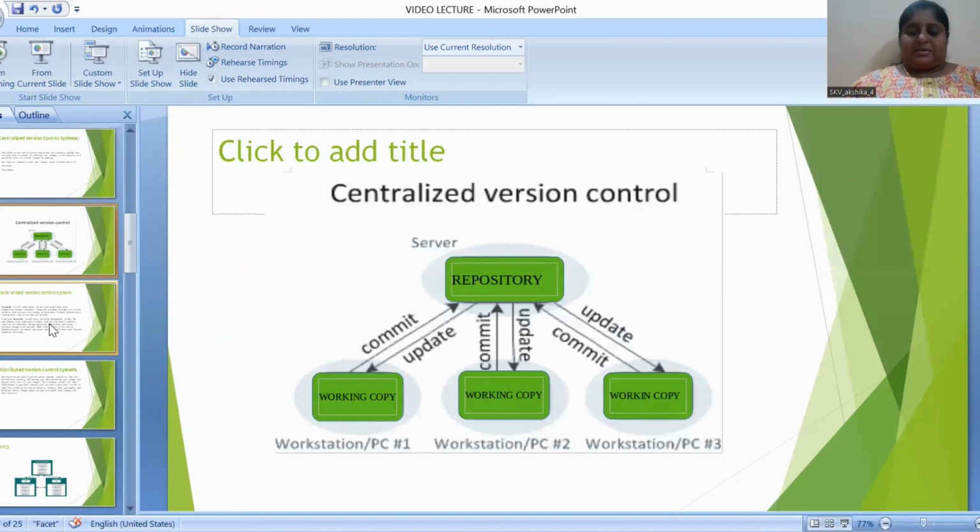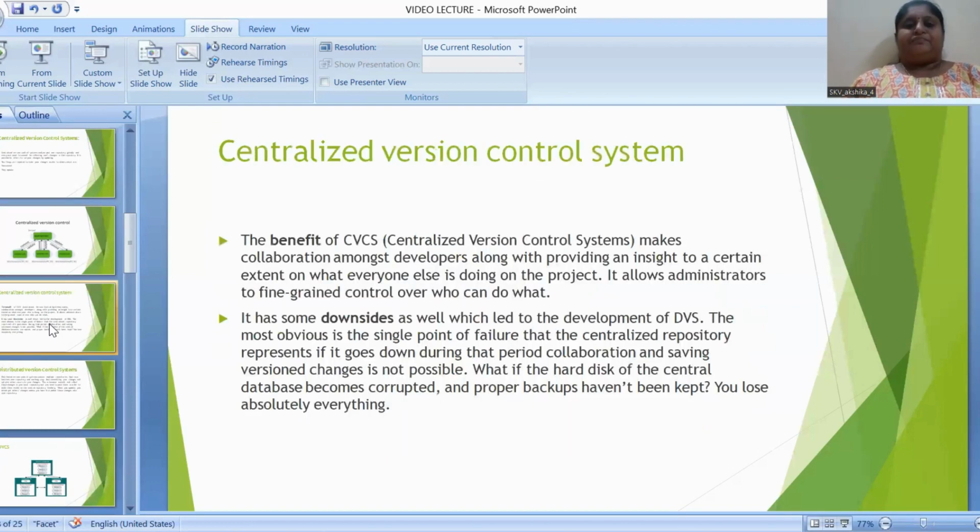Next, this is a diagram for a centralized version control system. The repository is a server, and the other working copies are clients. Once you commit the changes to the repository, everyone will update from the repository. So this is a centralized version control system.